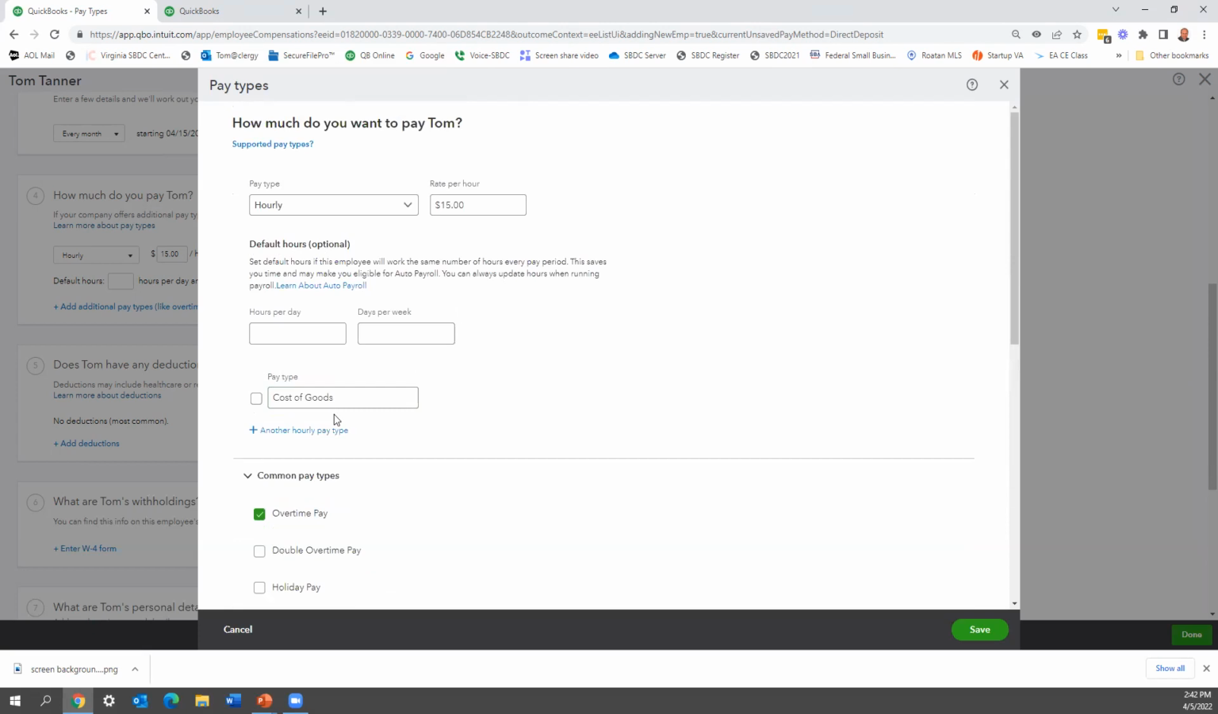And I've also set up this little account called cost of goods account, and you can name it whatever you want. This makes more sense when we get into the setup of the general ledger account numbers, but I'm going to click this just to show you.